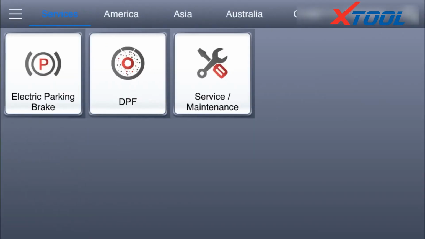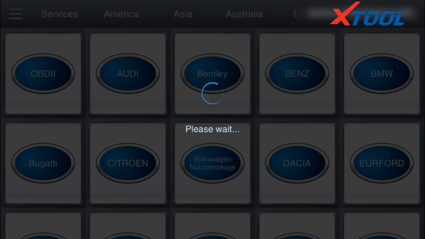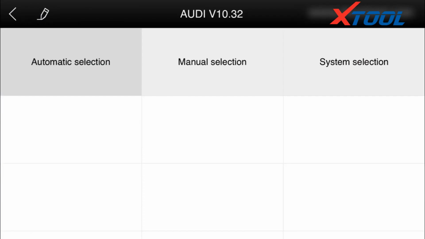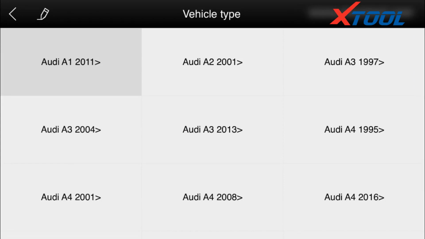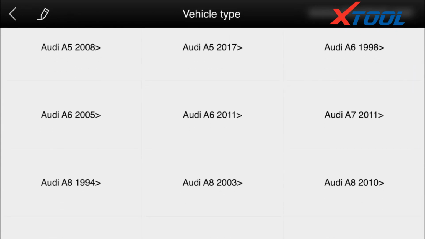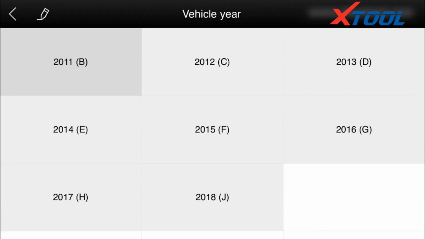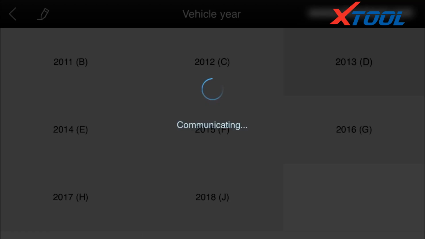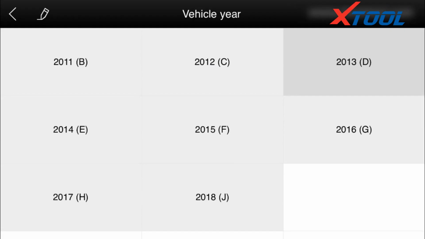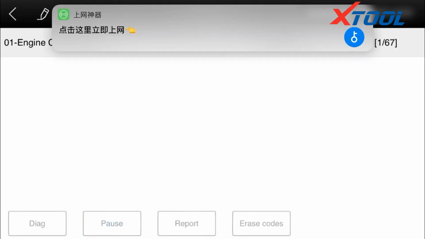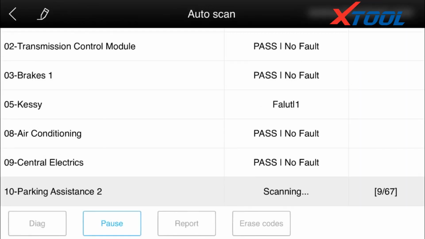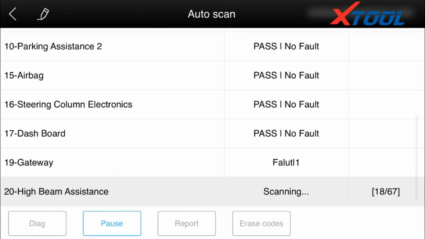Choose your car model. What we are testing is an Audi A6L 2011. We can see here are 3 options: quick testing, scan system and selection system. Quick testing and scan system are automatic. They can automatically scan the whole system for the cars which are supported. We choose quick testing, which supports a broad range of systems. Because scan time is too long, we can only show you part of this.